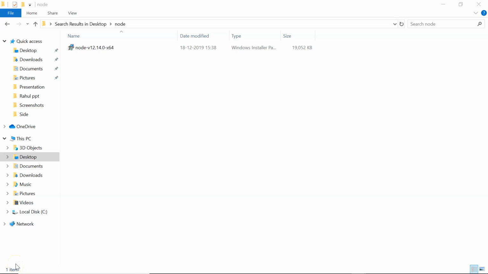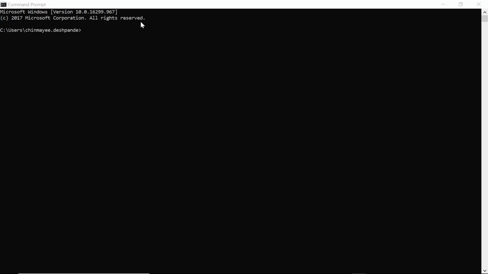Once Node has been successfully installed, the next crucial step is verification. Now this process ensures that Node has been properly installed. To do so, we first open the command prompt and then type in a few commands. To verify the successful installation, we type in this command, node -v. Now this command returns the version, and if it returns the version, it means it has been successfully installed. So here we go, it returns the latest version.